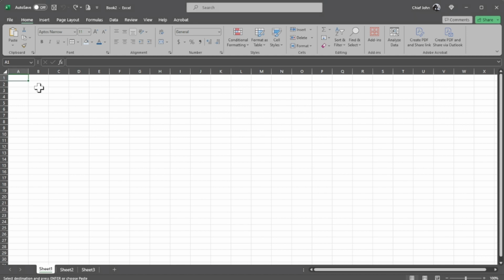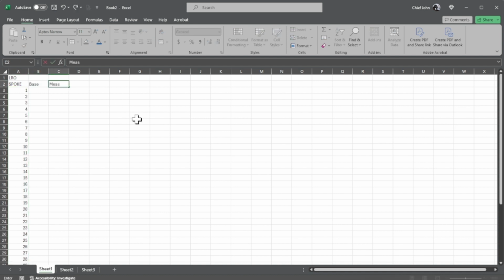All right, so without further ado, Microsoft Excel. We're going to start here in the very first column. We're going to go LRO, and then we're going to go spoke, and then we're going to go 1, 2, 3, and we are going to take this and stretch it down to 40. I will show you in a few minutes. Base, measurement 1, measurement 2, measurement 3. I know the irony of having base and then calling something else measurement 1, but I don't care. Okay, so we've got that listed.